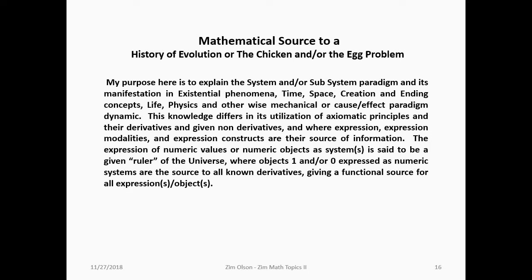Mathematical source to a history of evolution, or otherwise stated as the chicken or the egg problem. My purpose here is to explain the system and/or subsystem paradigm and its manifestation in existential phenomena, time, space, creation and ending concepts, life, physics, and otherwise mechanical or cause and effect paradigm dynamic. This knowledge differs in its utilization of axiomatic principles and their derivatives, and given non-derivatives, and where expression modalities and expression constructs are their source of information.